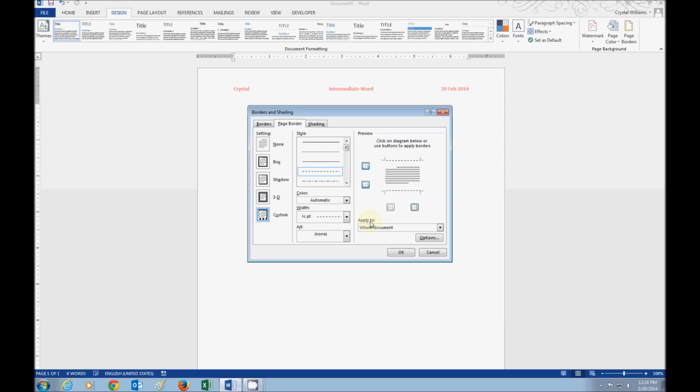And down here we see Apply To. So once you decide which sections of the page will have the border, you can apply it to the whole document or just the first page only. With page borders, so that you don't overwhelm your audience, try to keep it to the front page only.